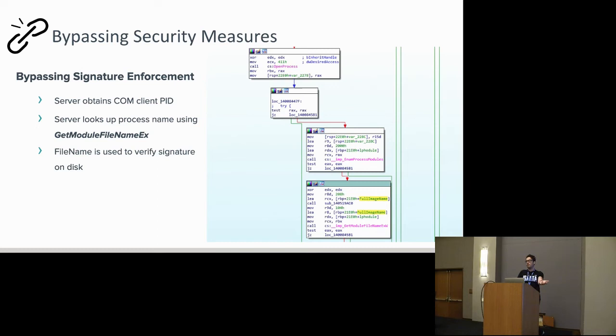And a PEB is a process environment block. And this exists in my process as a COM client. So really what's happening is when I connect to the server, it's asking my own PEB, which is in my address space, what my name is. So right there, we can actually just override our own PEB with a different process path, and we can fool it into checking the signature of the wrong binary.